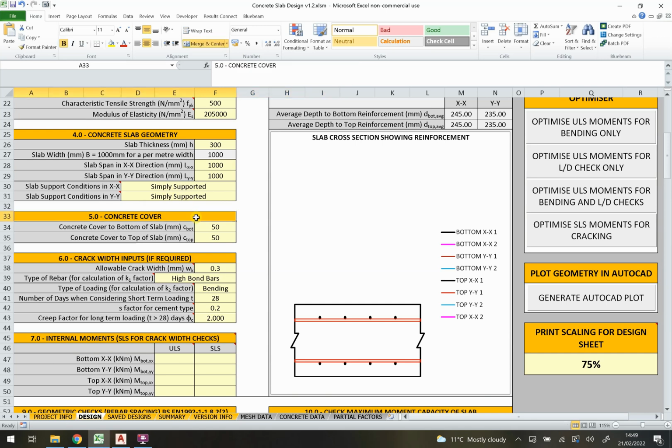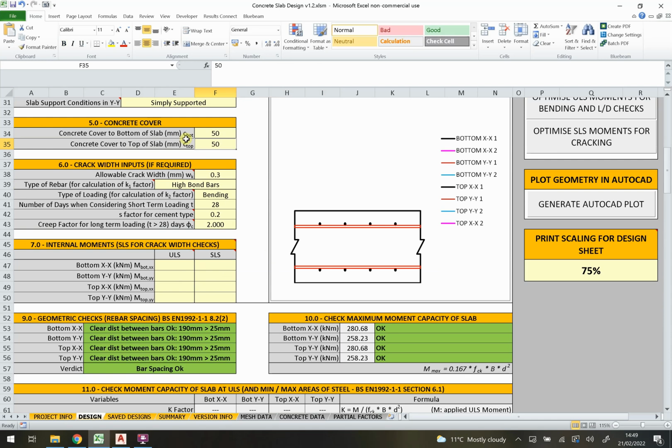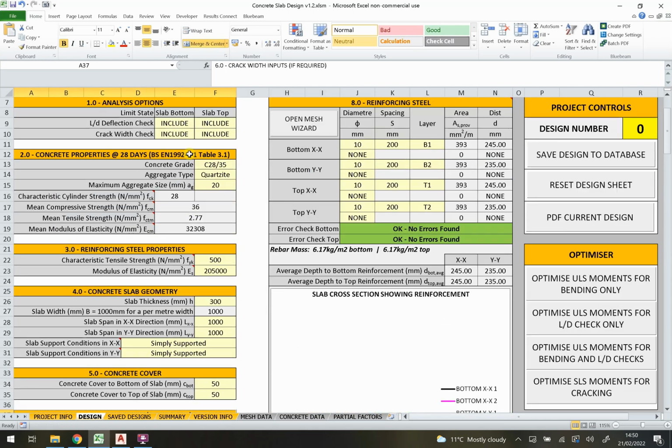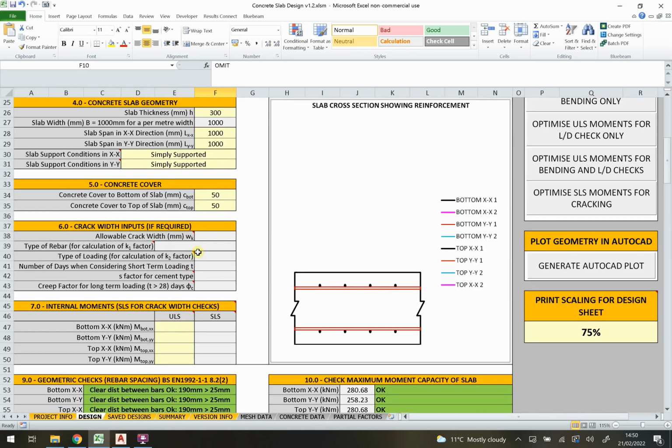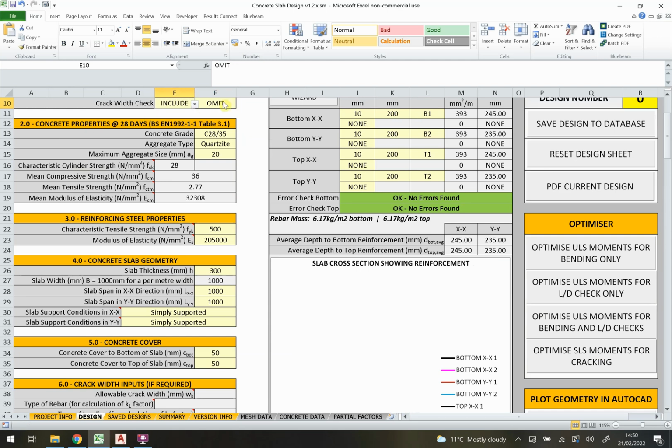Next we have our concrete cover. This is the distance from the edge of the beam to the start of the reinforcing bar. So we can change this for the bottom reinforcement and the top reinforcement. As an example, if I make this much bigger, you'll see the reinforcement at the bottom jump up in the diagram. So I'm going to change that back. That's the concrete cover. The next one is the crack widths. Again, this will be greyed out if I turn the crack widths off. So if I go back up here and turn off my crack width in the assessment and go down, it's going to grey out my crack width inputs. Okay, so let's turn that back on again.